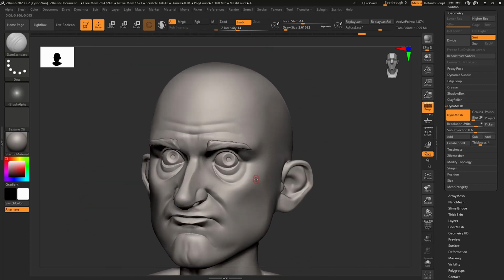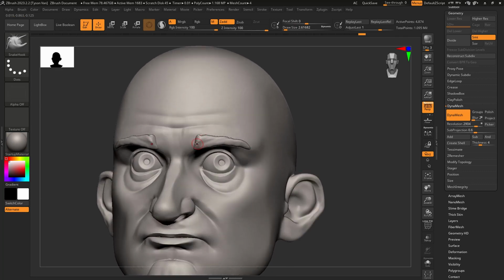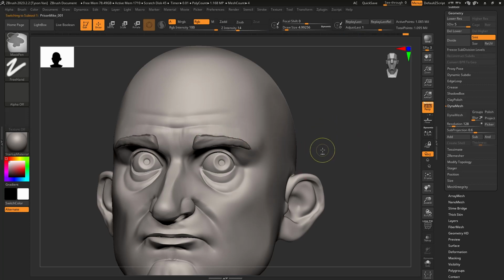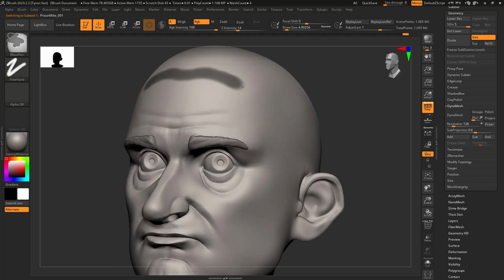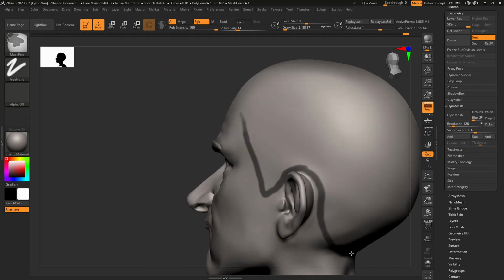Pretty mushy, but they're good enough for now. I'll left click over and then Control left click and drag to clear your mask. And let's start drawing out like this part of the hair. Just come all the way around.